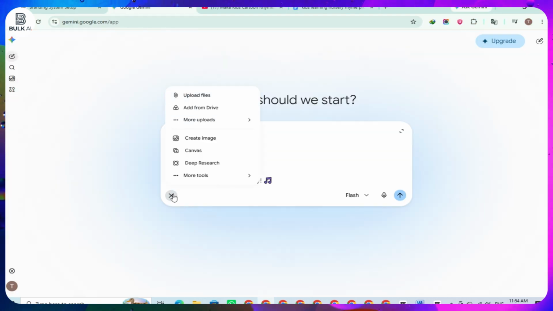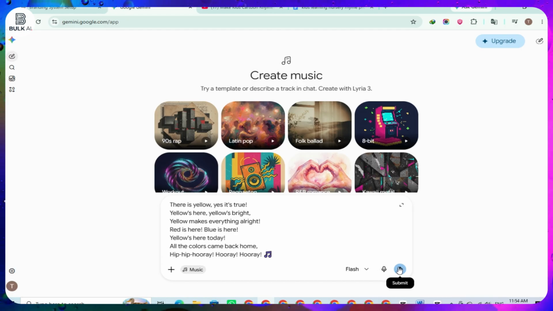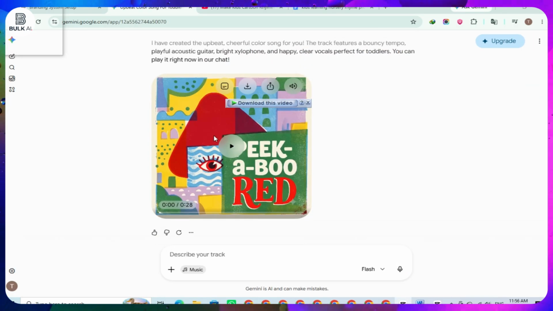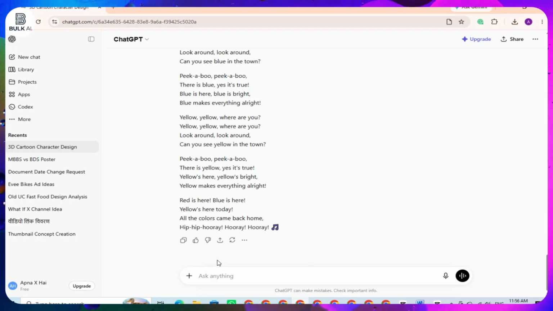Head to Google Gemini, click the plus icon and choose Create Music. Paste your lyrics and hit enter. In seconds, your complete nursery rhyme with voice and rhythm is ready. Download it. Your entire soundtrack is done in under 2 minutes.